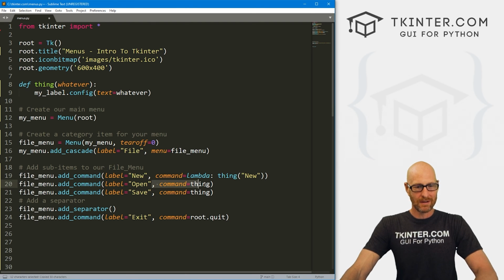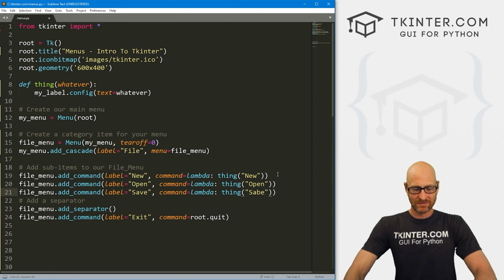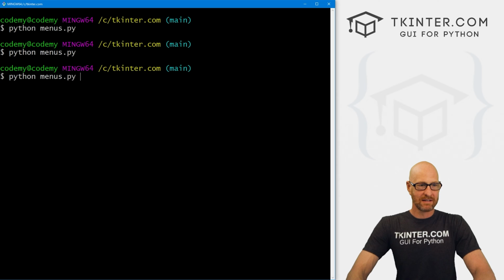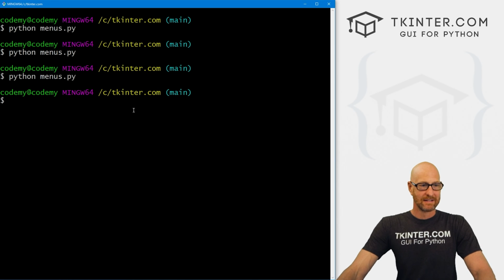Now, normally you wouldn't do this with a menu. Like I said, you'd have a different command for each of these items, but we're lazy, so we're just going to do one and do it like this. So now if we save this and run it, when we click new, it says new there. When we click open, it says open. When we click save, it says save. And when we click exit, it exits out.